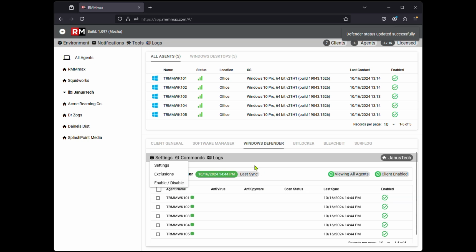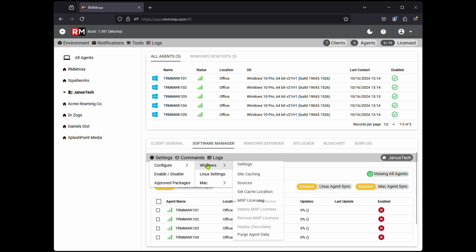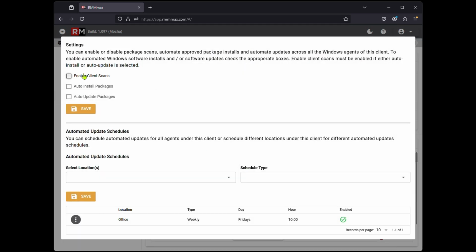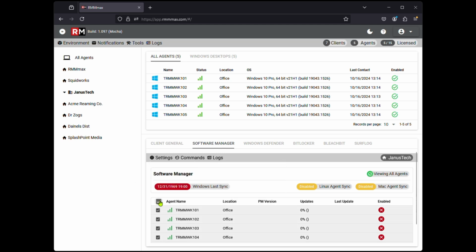The Software Manager tool is more involved with its settings. I'll cover just the basics to get you going. Software Manager works with Windows, Mac, and Linux agents. Each agent type has its own set of client and agent settings needed to operate. To manage all agent types, you will need to visit each of the agent type settings and configure the settings to enable that agent type. Each agent type has an Enable Automated Scans, Enable Auto Updates, and Auto Installs of approved software along with update scheduling. Once completed, you are ready to enable your agents.